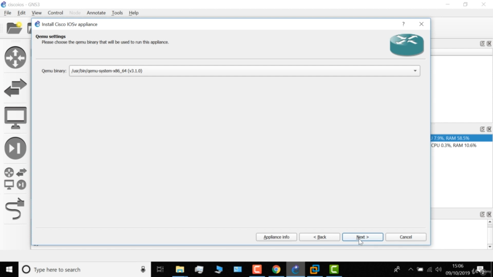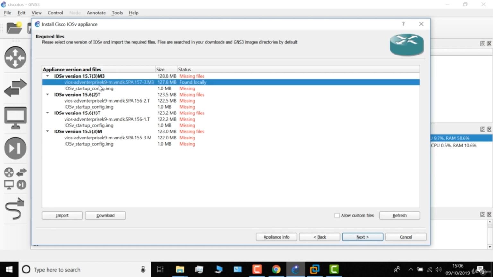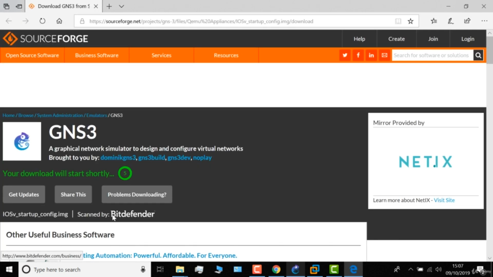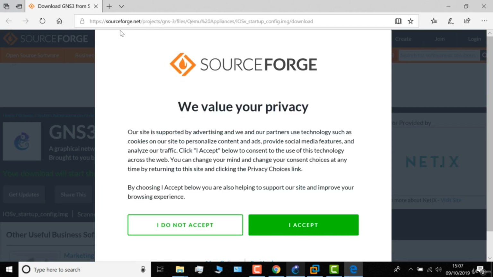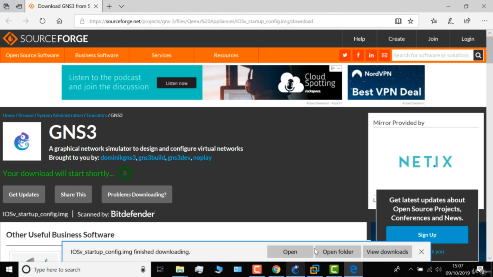QEMU settings, I'm going to leave at the defaults and click Next. GNS3 scans the local directory for files that are required. It's found the vIOS image, which I've got in my downloads directory. It doesn't have the startup config file, so I'm going to select that and click Download to download the config file. That takes me to sourceforge.net. I'm not going to accept their tracking. I'm going to save the file to my local computer.